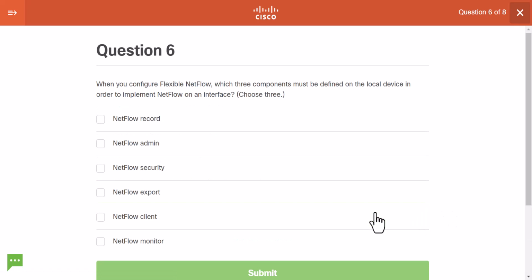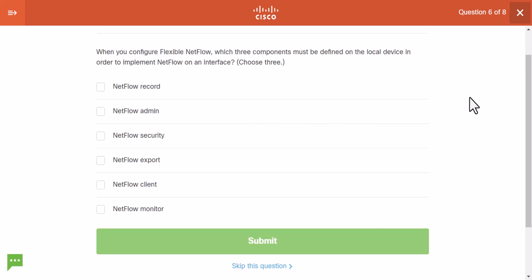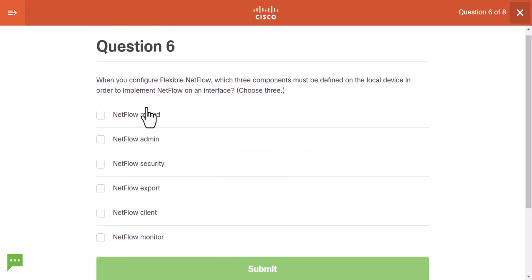When you configure flexible NetFlow, which three components must be defined on the local device in order to implement NetFlow on an interface? Okay, there was a very nice illustration in the course for this. I should go through that pretty smoothly, I hope. So the first one is NetFlow export, and export defines what is the IP address of our NetFlow collector.